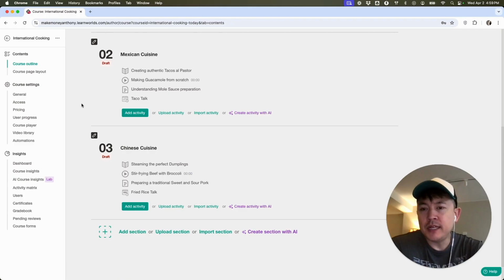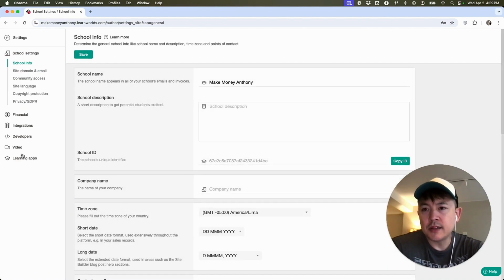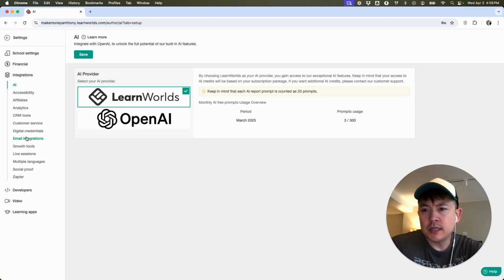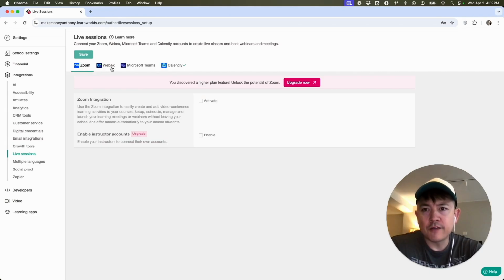So like I said, if you need to connect to your service provider, let me go back here to the home screen. Okay, from here on the home screen, you're going to click on settings. It looks like a gear icon. Next, you're going to see another drop-down menu. Click on integrations. Once you click on integrations, you're going to look for this button right here, live sessions. Okay, once you do that, you're going to see the different service providers. So just click on the service provider, and then you're going to click on activate. Once you click on activate, you're going to get the chance to go ahead and log into the service provider and connect it to your LearnWorlds.